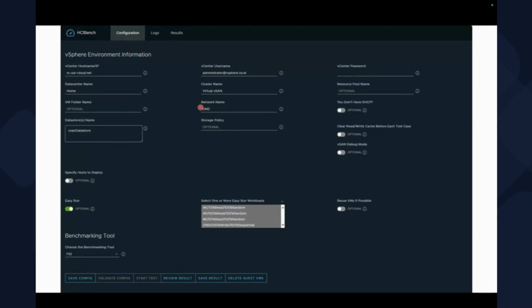the OVF deployment. And then the other thing that I wanted to call out was the "don't have DHCP" option. If you don't, you can toggle that little box, and then it'll allow you to input a range of IP addresses that you can use. There's some other settings down here that we'll get to shortly.